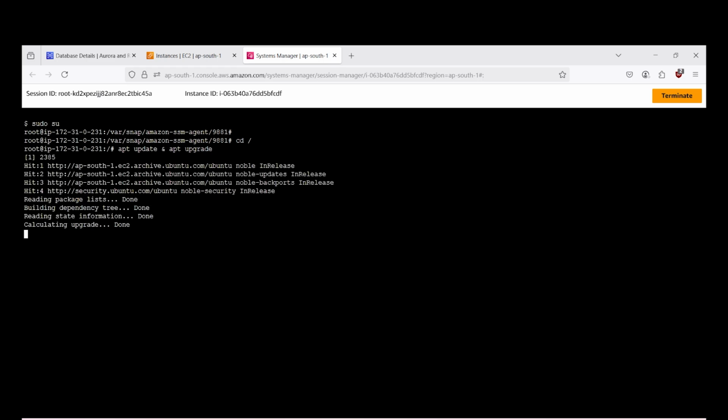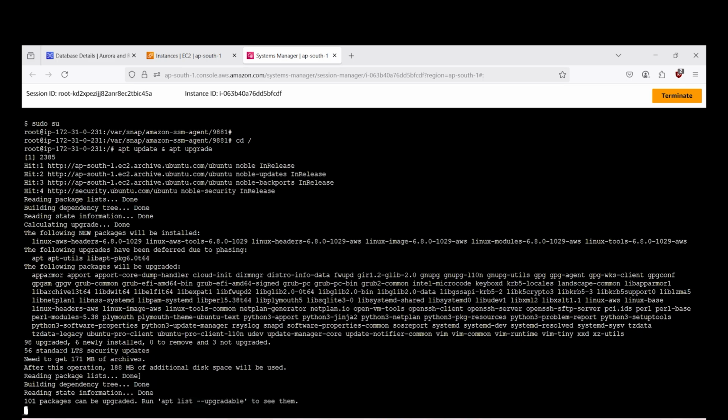First thing that you need to do after you launch the instance is to update your system. Let's become the root user. Now here, first we need to update our system. For this we'll use sudo apt update and apt upgrade. Just wait until this completes.